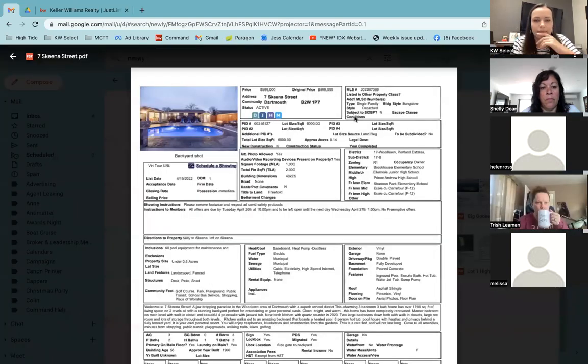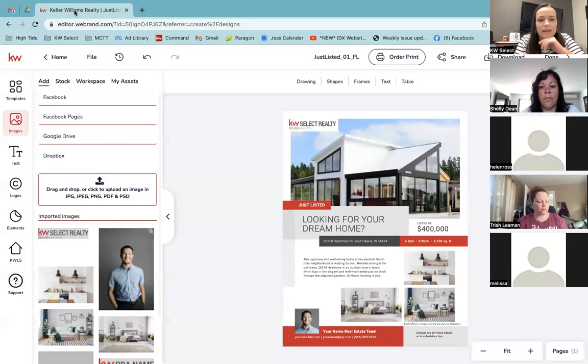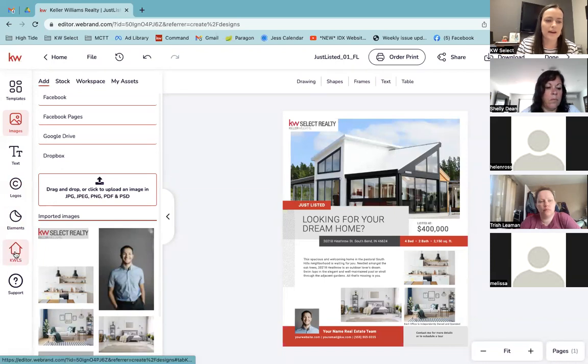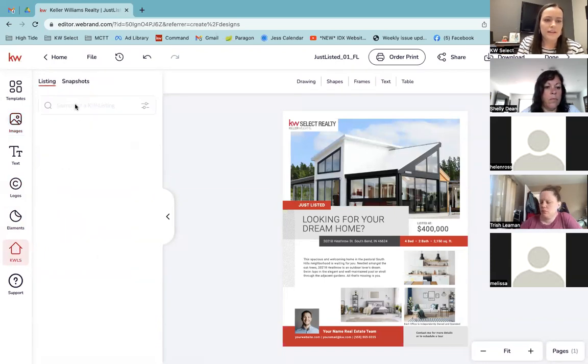Here. I'm just going to copy the MLS number for that. MLS number is usually the easiest way to find it. So just grab the MLS number of your listing. And then on the side here, we're going to click on KWLS and then search for a KW listing.